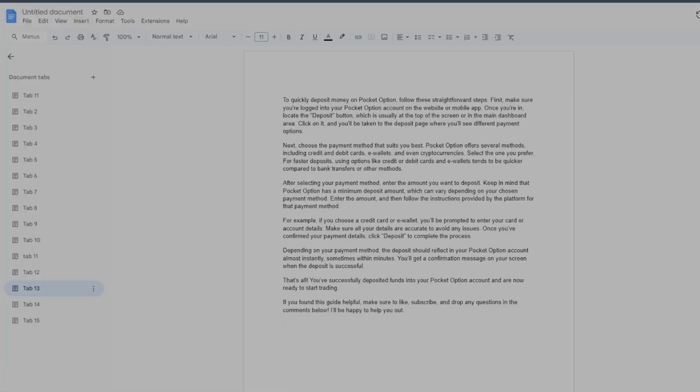After selecting your payment method, enter the amount you want to deposit. Keep in mind that Pocket Option has a minimum deposit amount, which can vary depending on your chosen payment method. Enter the amount and then follow the instructions provided by the platform for the payment method. For example, if you choose a credit card or e-wallet, you'll be prompted to enter your card or account details. Make sure all your details are accurate to avoid any issues.